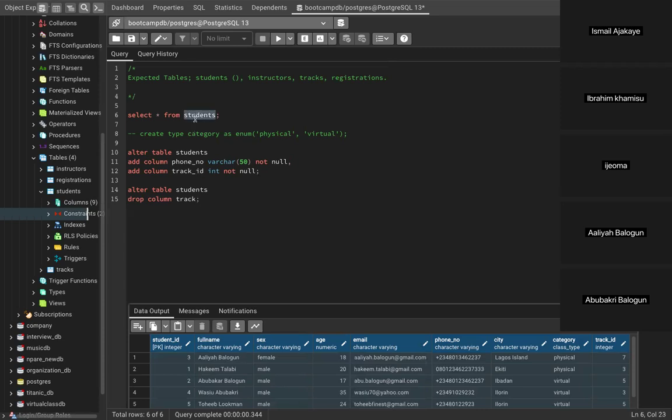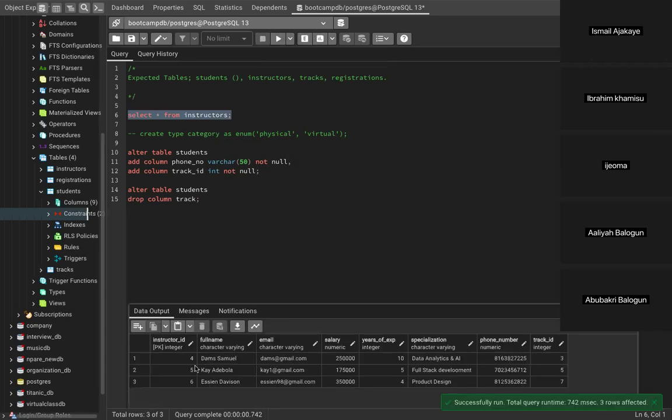Let's proceed to Instructors. You should have 1, 2, 3, 4, 5, 6, 7, 8, so 8 columns. Let's confirm. Abu, Ibrahim, Ismail, Aliyah. Now, take note, your column names might not match my own exactly, but they should mean the same thing essentially, right?